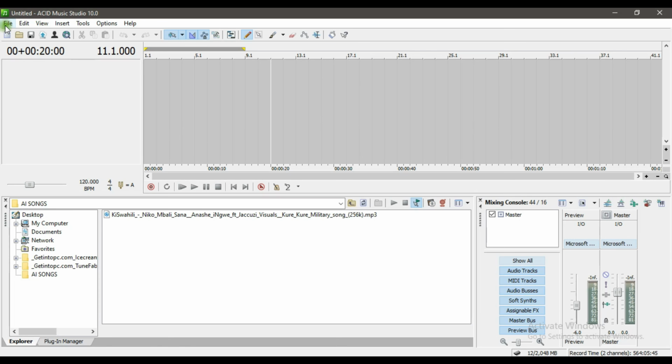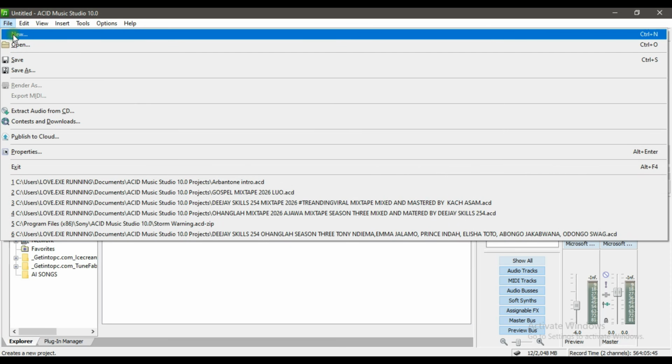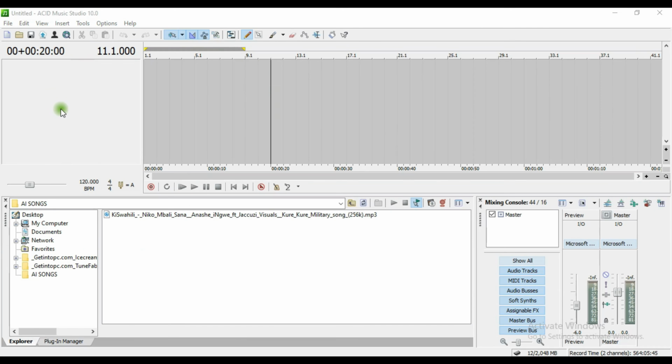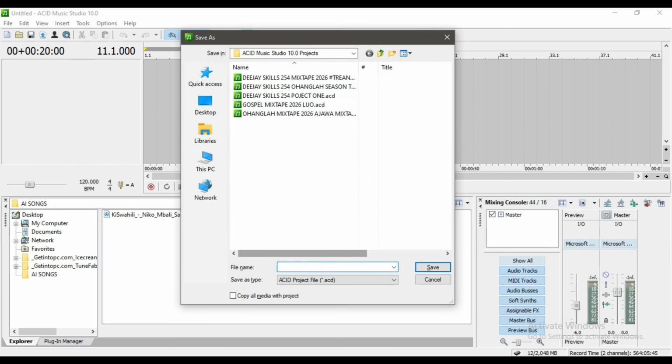Another thing is the new. When you want to open a new project, you will click on Control N. When you want to open an existing project, you will click on Control O. And when you want to save your work, like I think this work you have not saved it yet, you can click on Control S, then you can save it to anything. So that is that.